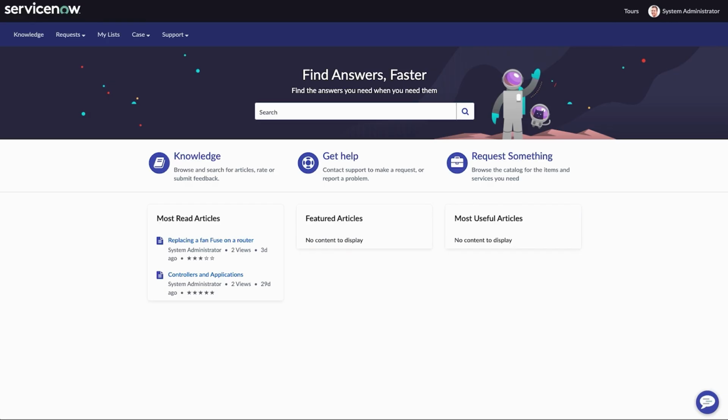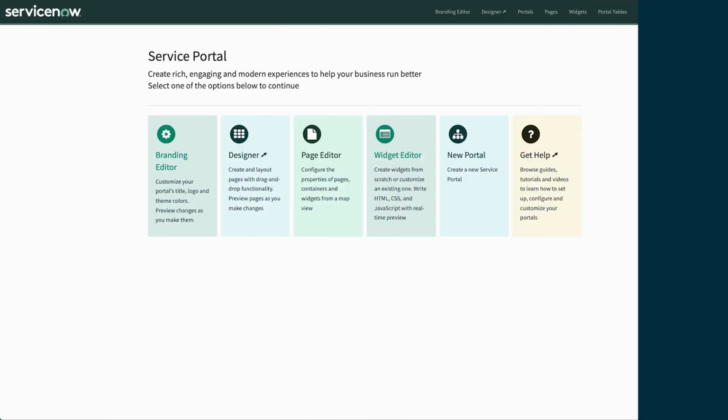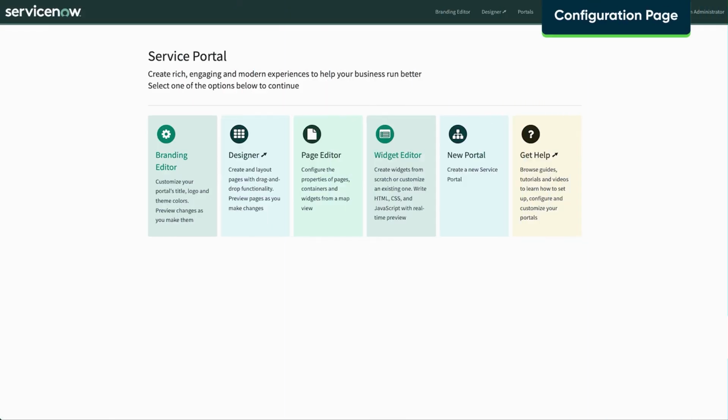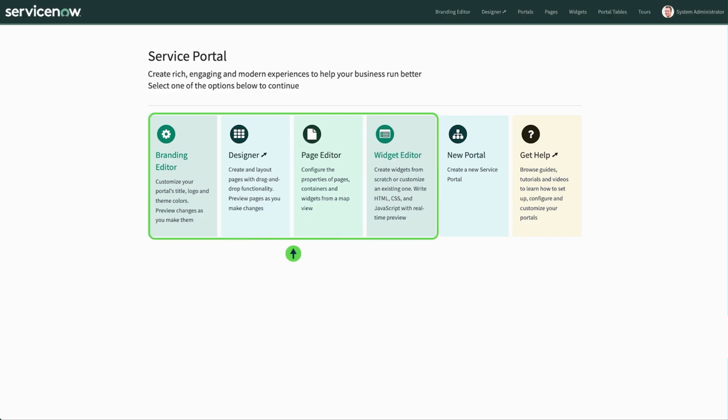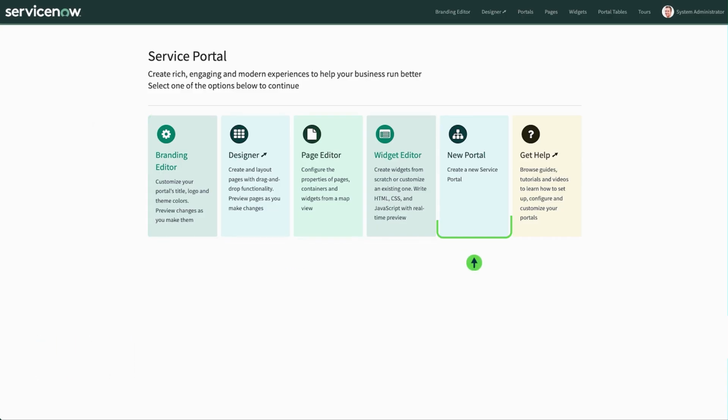Service Portal integrates with other tools like service catalogs, knowledge bases, and Virtual Agent to display the resources users need. Portals consist of 3 primary components: themes, pages, and widgets. Service Portal administrators can access configuration options like the Branding Editor, Designer, Page Editor, and Widget Editor. You can also create a new portal from the configuration page.